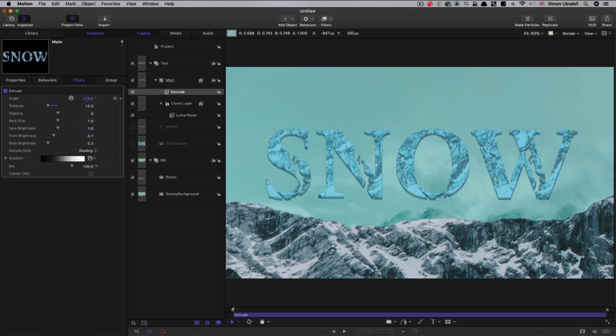And then I just want to come down. I think the front brightness I'm going to set to 0.4, and the back brightness to 0.1. So you see now we've got this sort of eaten away text, which is going to be quite useful for us. Because what I want is for the snow to land in these sort of crevices here. We need to do a little bit more work on this.